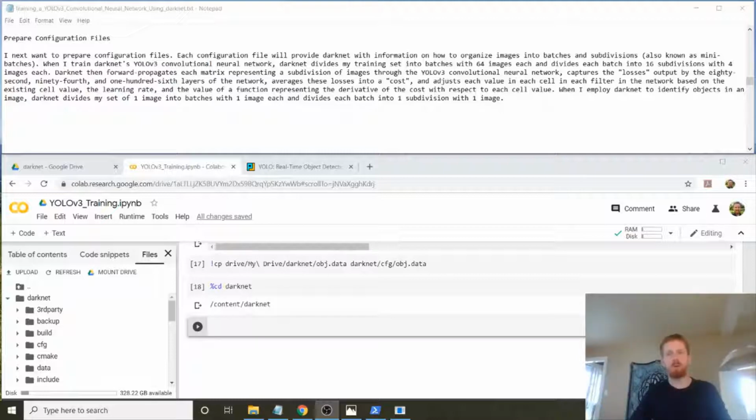When I employ darknet to identify objects in an image, darknet divides my set of one image into batches with one image each, and divides each batch into one subdivision with one image.